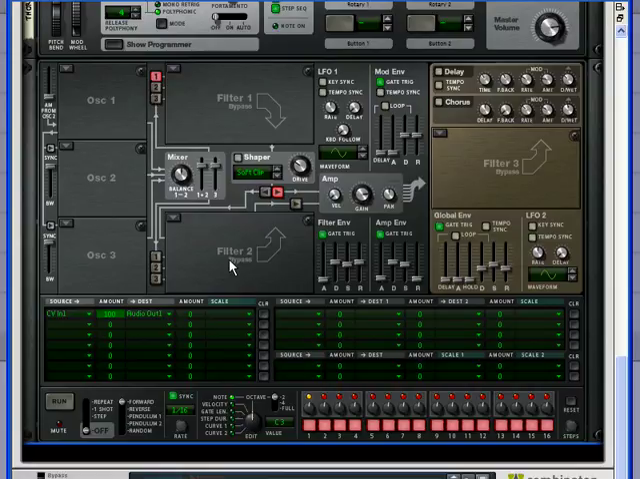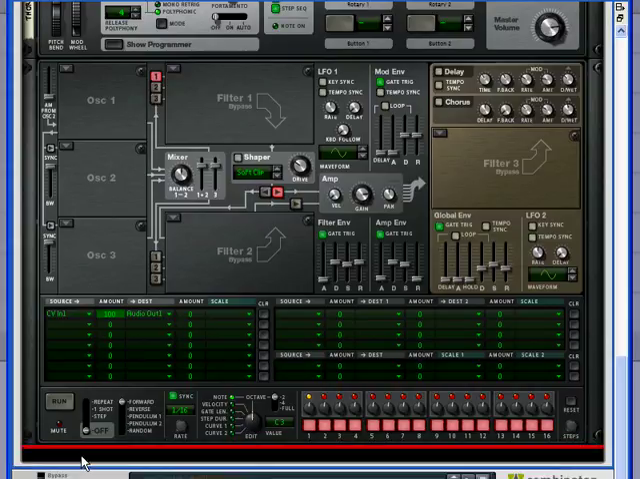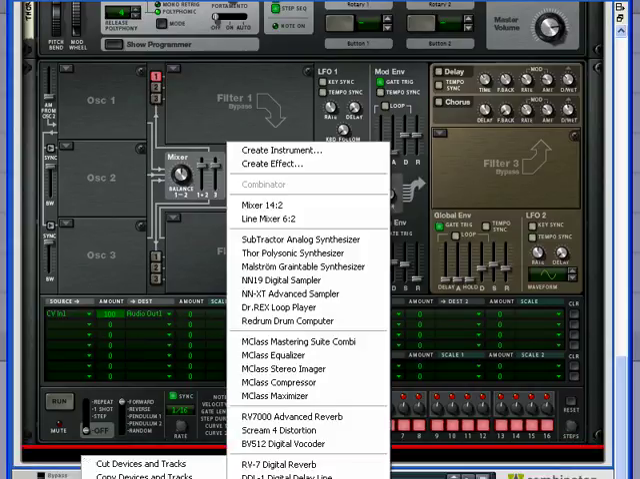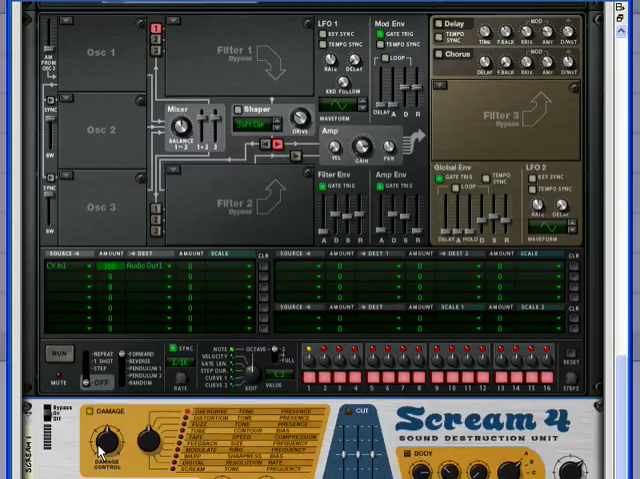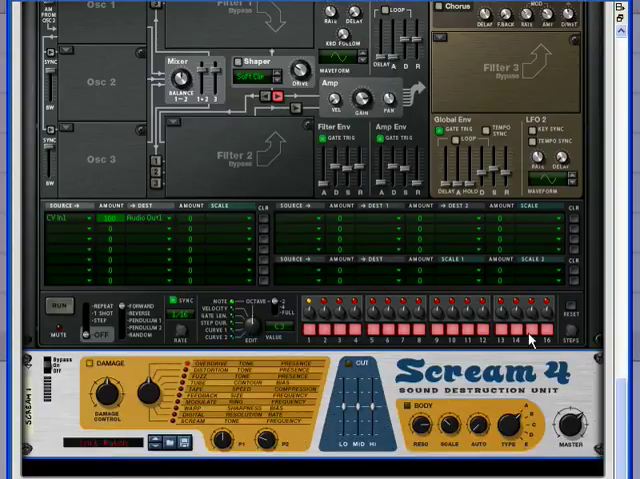So we've talked about this before. What we're doing here is converting CV signals to audio. And why do we want to do that? Because we want to run this signal through Scream 4.